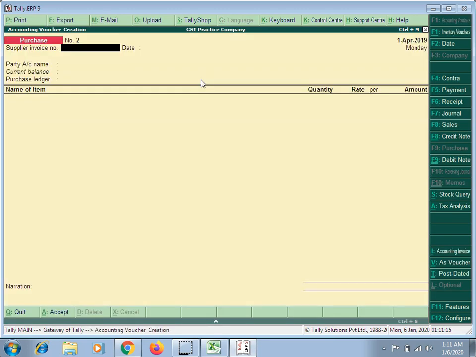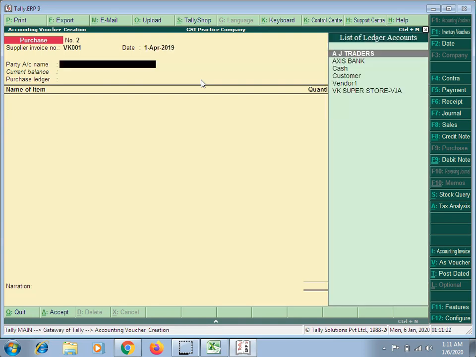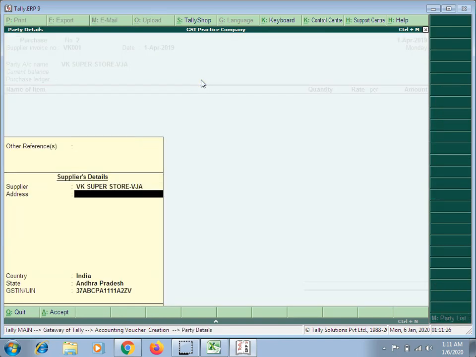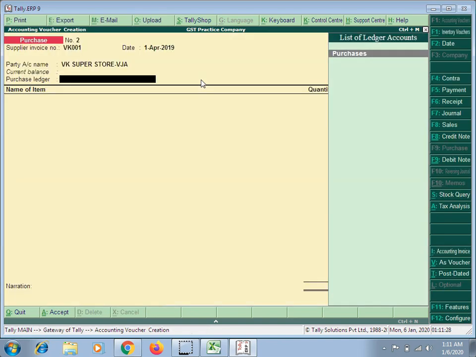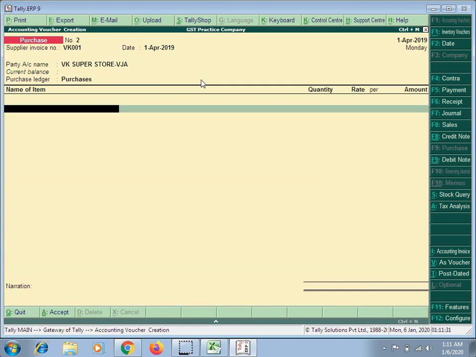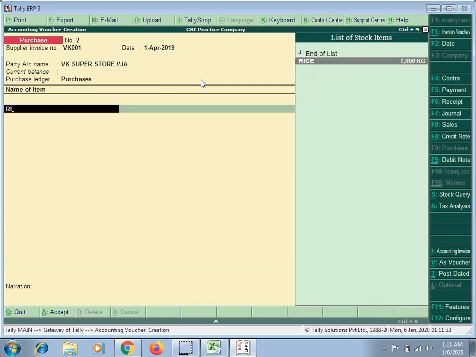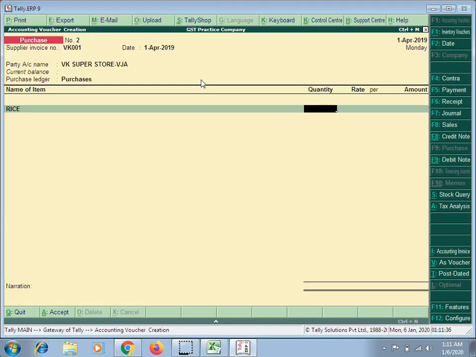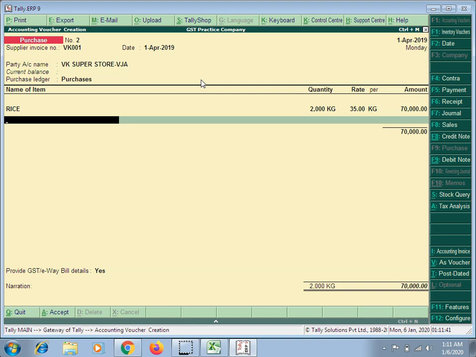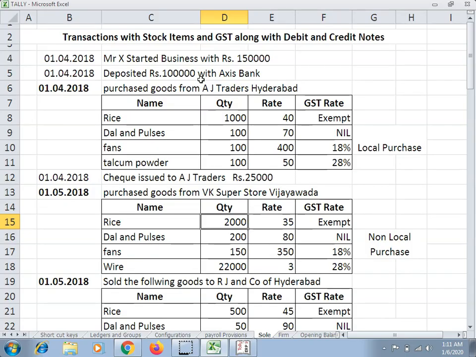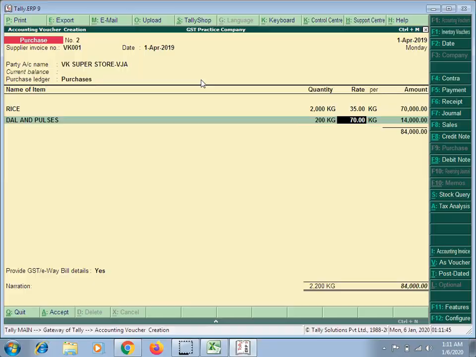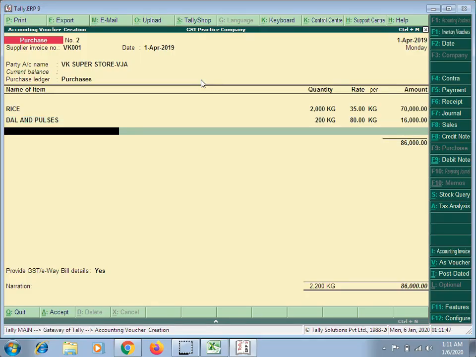Accounting vouchers, purchase, VK001, VK Superstore, Vijayawada, Andhra Pradesh, 37. Everything is given. Purchases, say first rice, how many kgs? 2000 kgs. Rate is 35 rupees. Then dal and pulses, 200 kgs, 80 rupees.